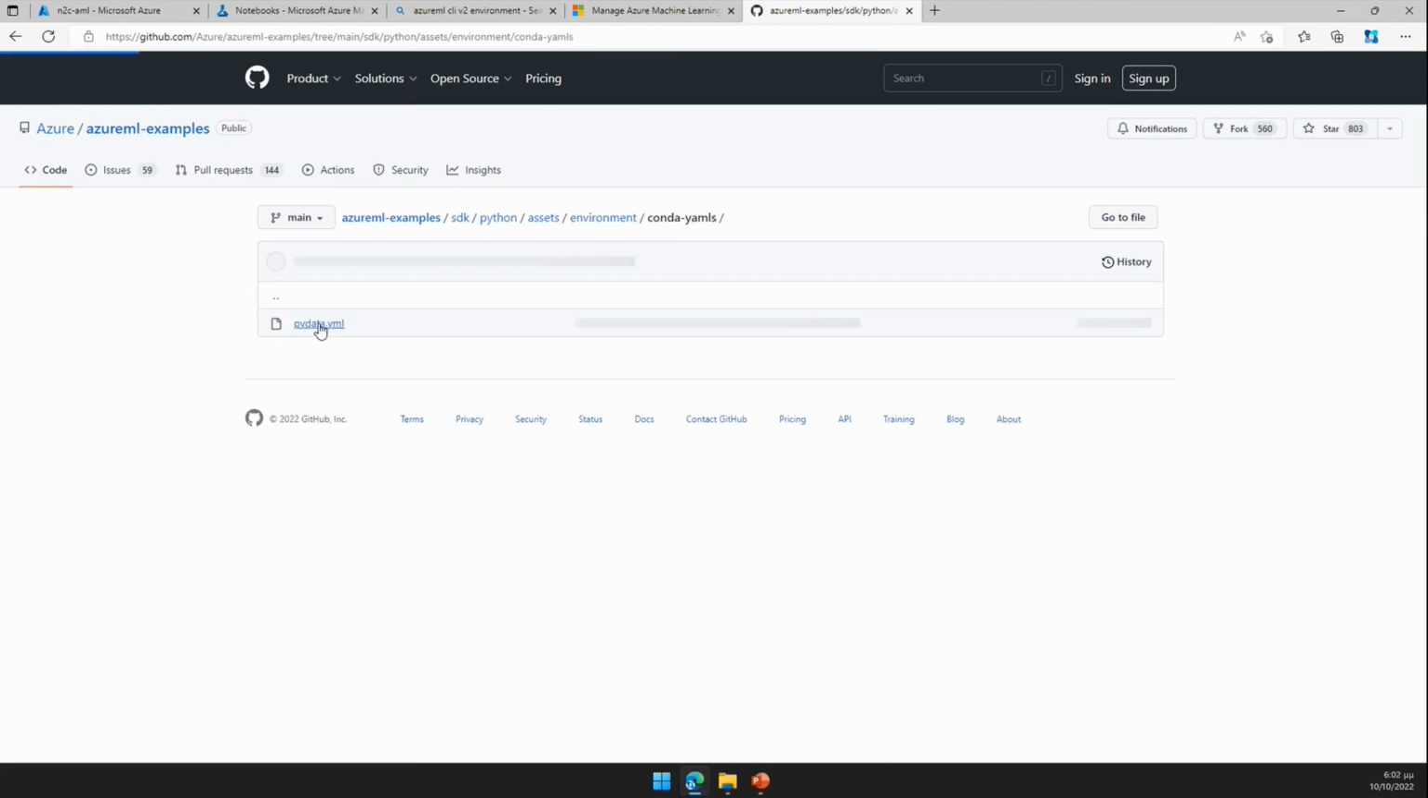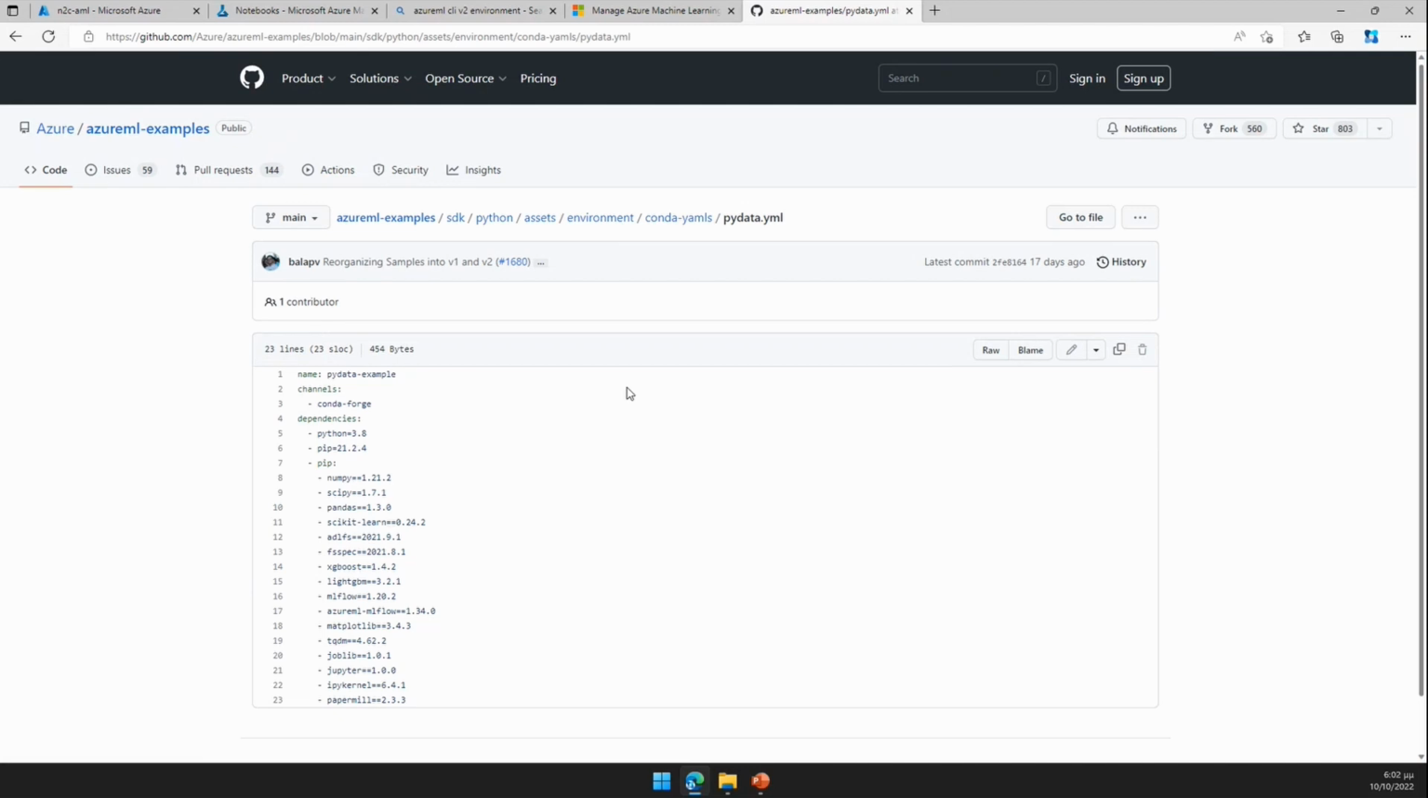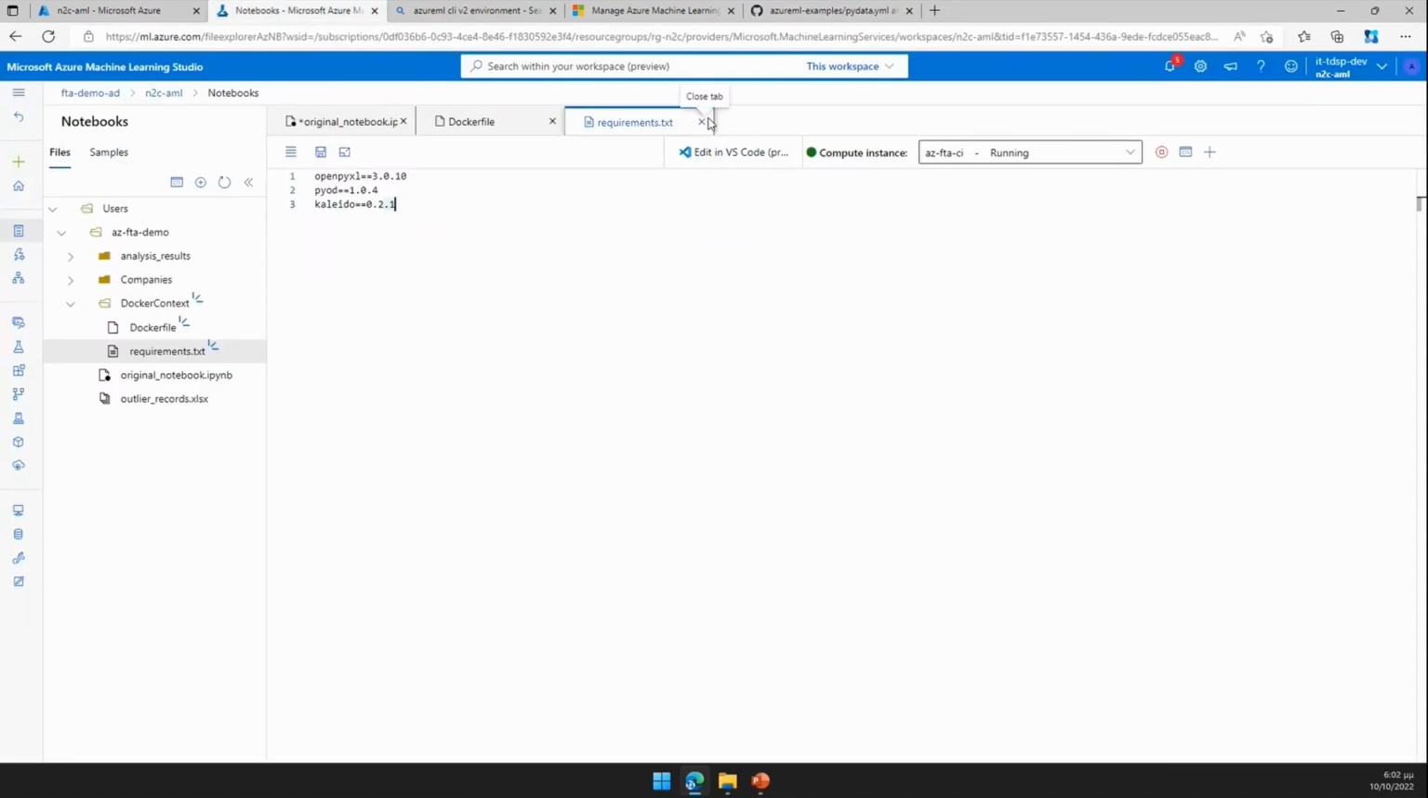There is a conda YAML file, which is very similar to the requirements.txt, but it also contains a couple more things. Andreas, but can't we use the curated environment inside the Docker file? I mean, can we start from a curated environment? You're absolutely right. That's a great idea as well.